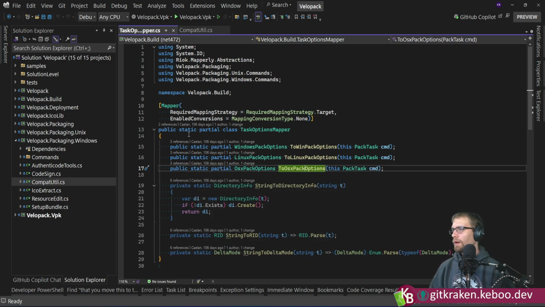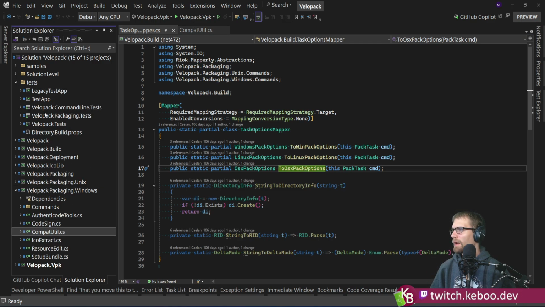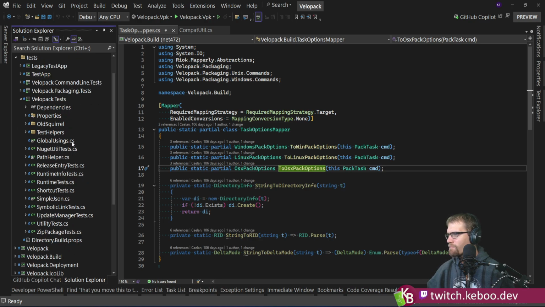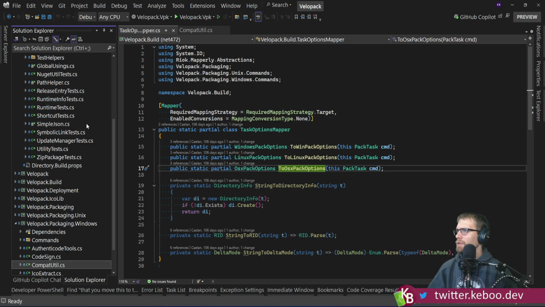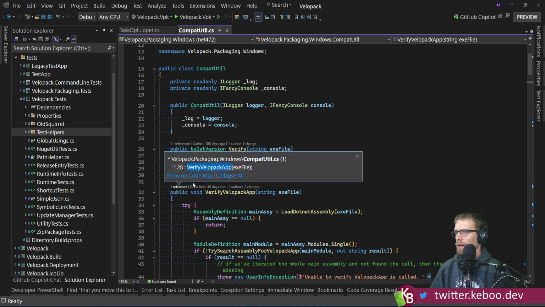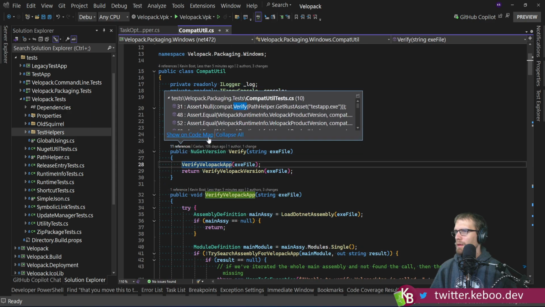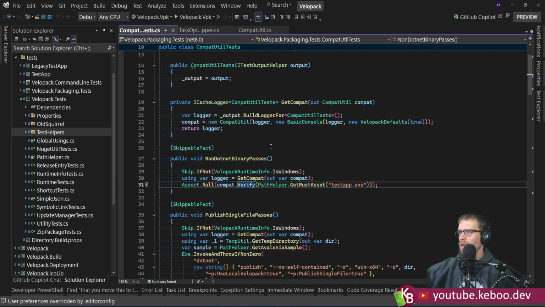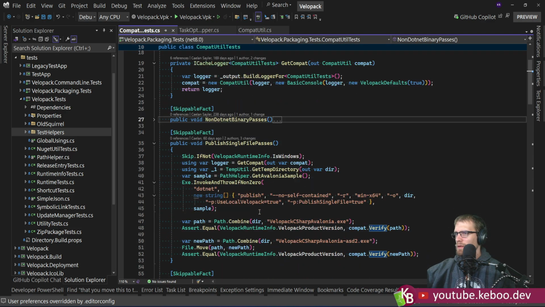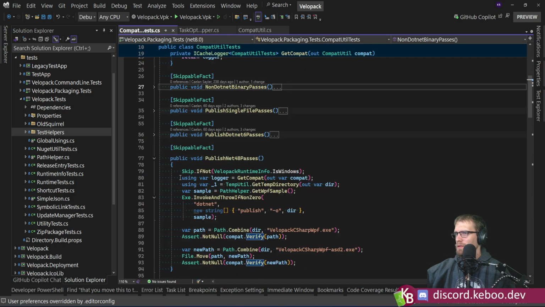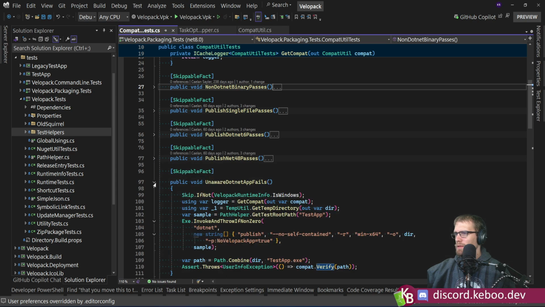Okay. All of that said, I was looking to see if there were tests specifically around this. I don't know that there's going to be specific ones for this. I think they're somewhat implicit. Let's see here. Oh, here we go. Non-.NET binary passes. Great. Published single file passes. Published .NET 6 passes.